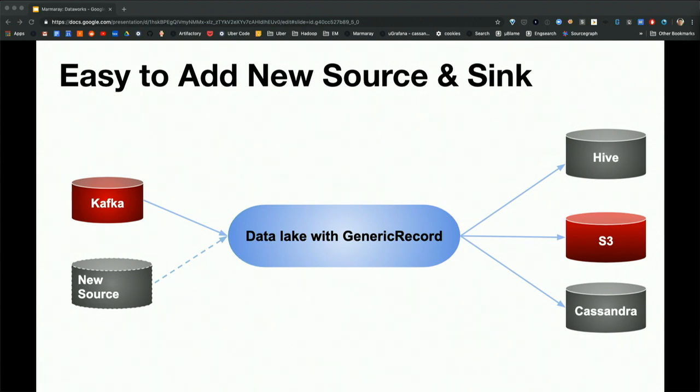Now, of course, we have to make trade-offs. The trade-off here is that we actually have to do two conversions, if that makes sense. We first have to convert the data from the MySQL format into this generic record Avro payload format, and then we convert it back to the actual sink format. So, that is a trade-off we made.